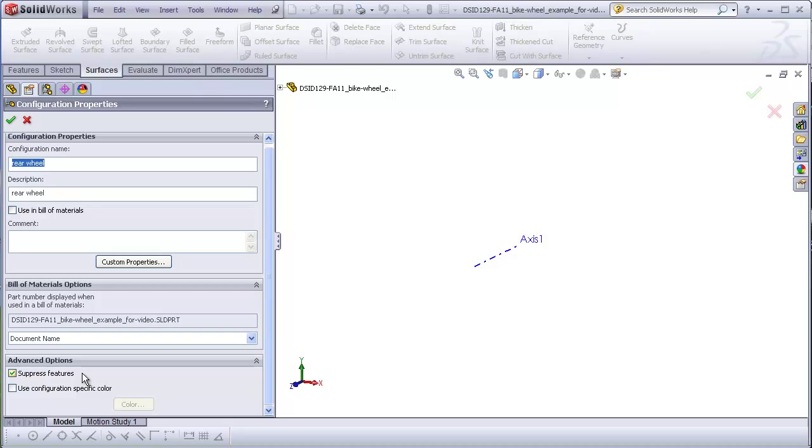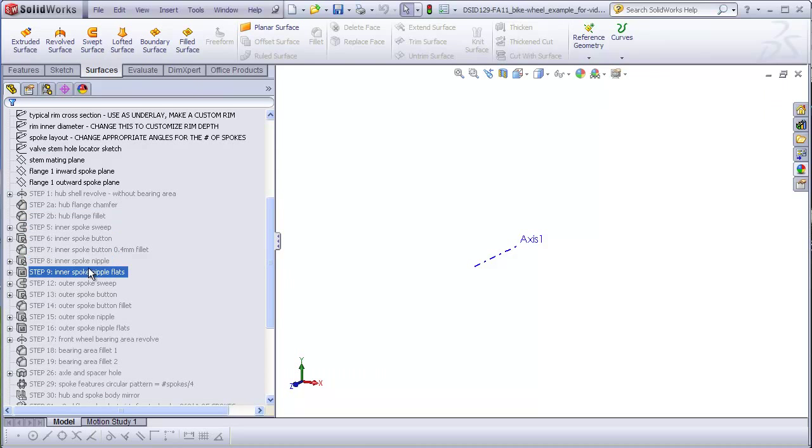If you know you're going to be adding a whole series of features that should be unsuppressed in multiple configurations, then maybe you should have this unchecked, which is perhaps what we should have done for this wheel project. But for now, we'll just leave this checked and we'll fix the problem that we've created. The easy way to fix this problem is go back to our feature tree.